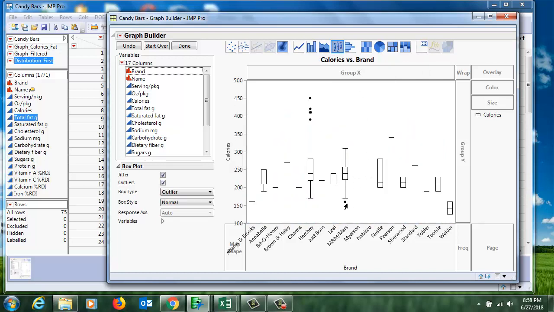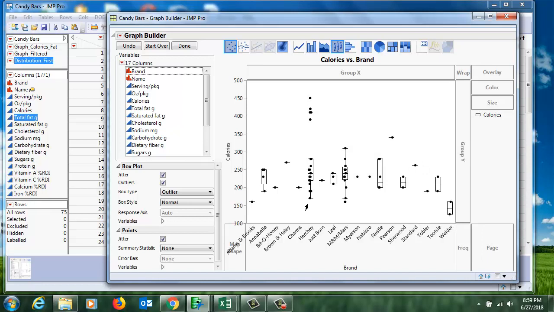A box plot shows a distribution with some level of detail for each one of those brands. If you want to see all those points, right-click in Graph Area and add points, so you can see all those points. Some of those brands have just one observation in the sample, but those with more than one show a distribution. The box plot shows the minimum, maximum, outliers, and the median point of those brands.